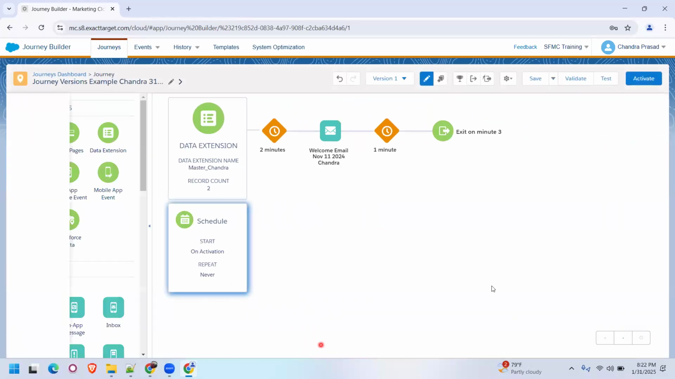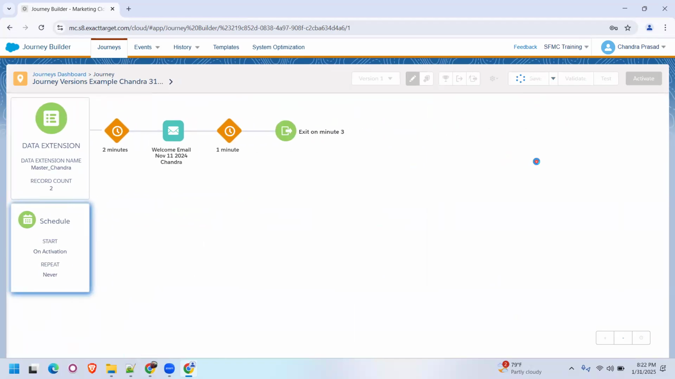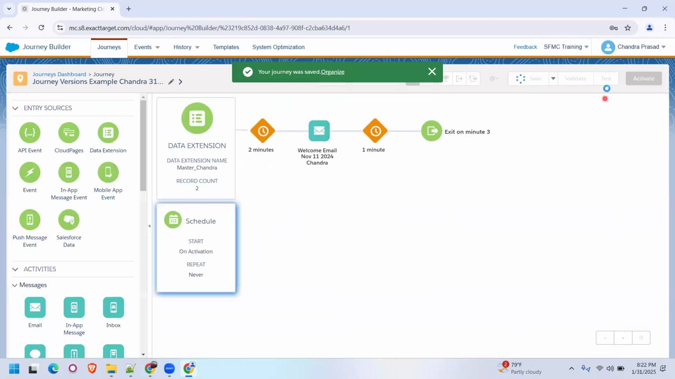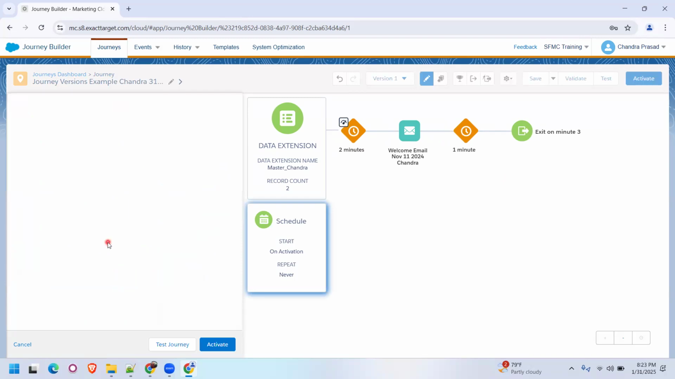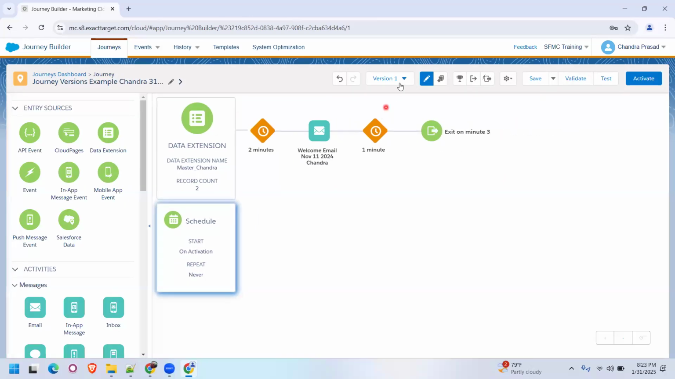I'll click on return to draft. I'll click on save, and you can see that the test button is gone. Don't forget, test is available only when data extension is your entry source. Now I'll click on activate, and it still gets validated. We can go ahead and activate it. What is the version? It is version 1. Status is draft.